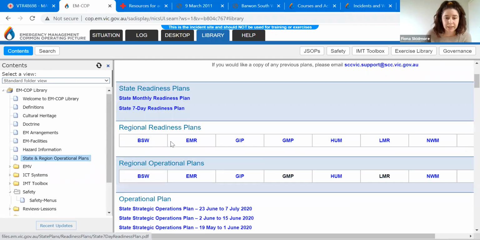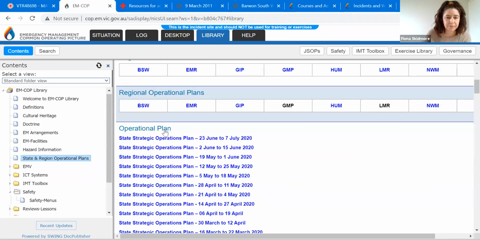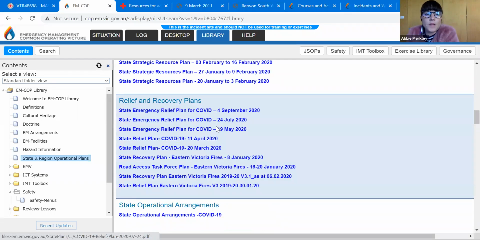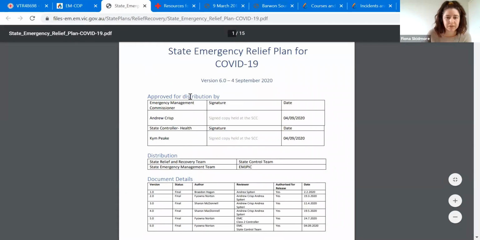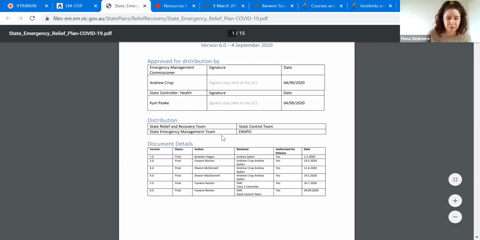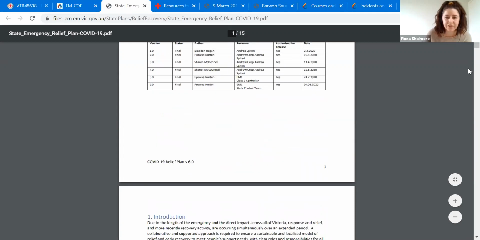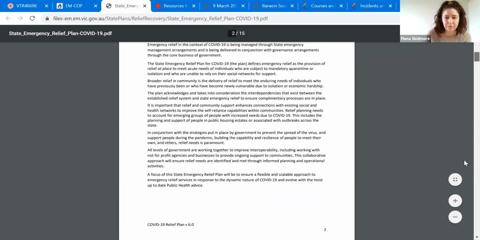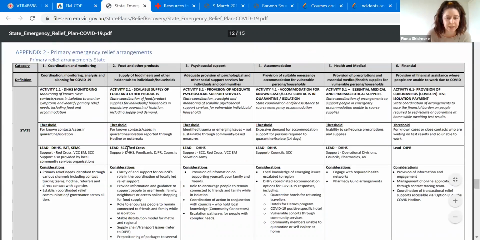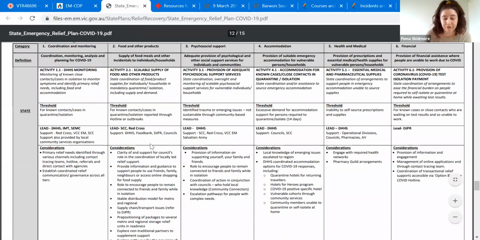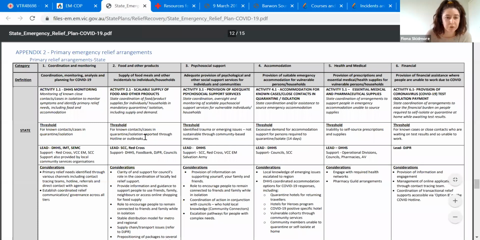So that's got regional readiness, strategic operational plans, resourcing plans. We've got all the relief recovery plans for COVID in here. So this is approved and signed off and it's been distributed to these people. This one goes into detail about food and other products and relief arrangements. The lead is the SCC and the Red Cross. So that might have been a lot of work that you or your team have been doing, the provision of food relief. That's all laid out in all of these plans here.